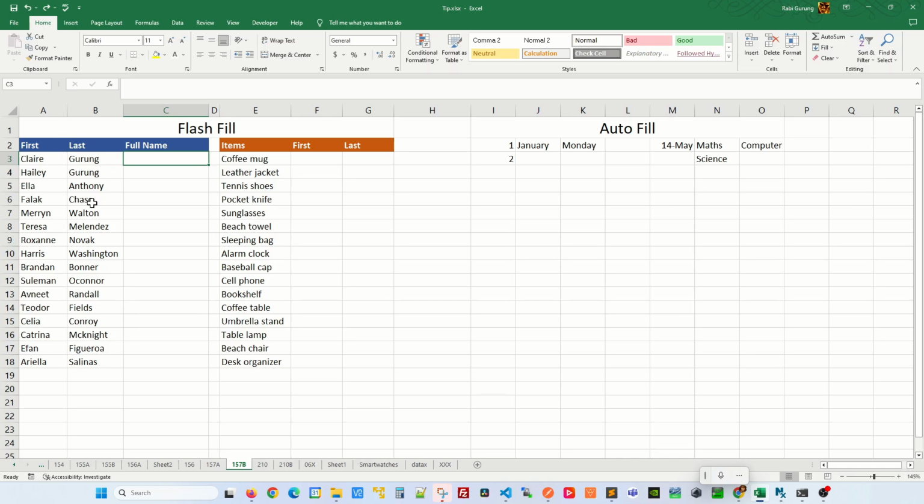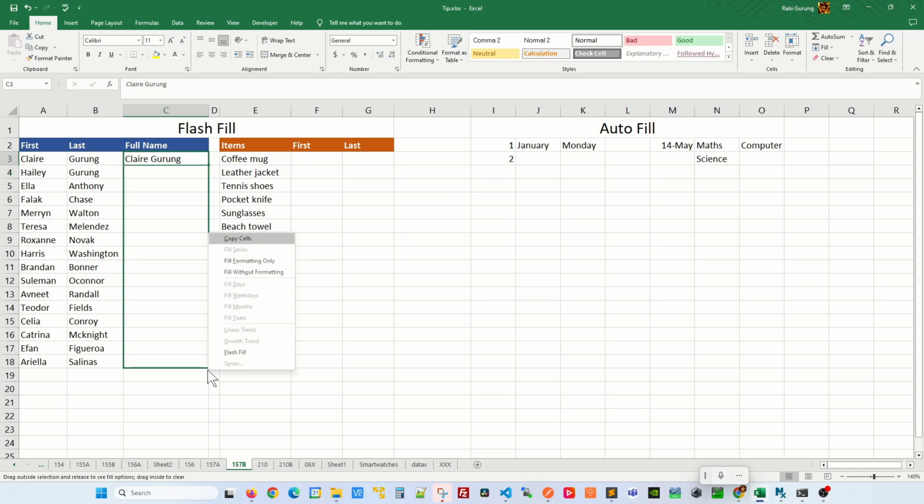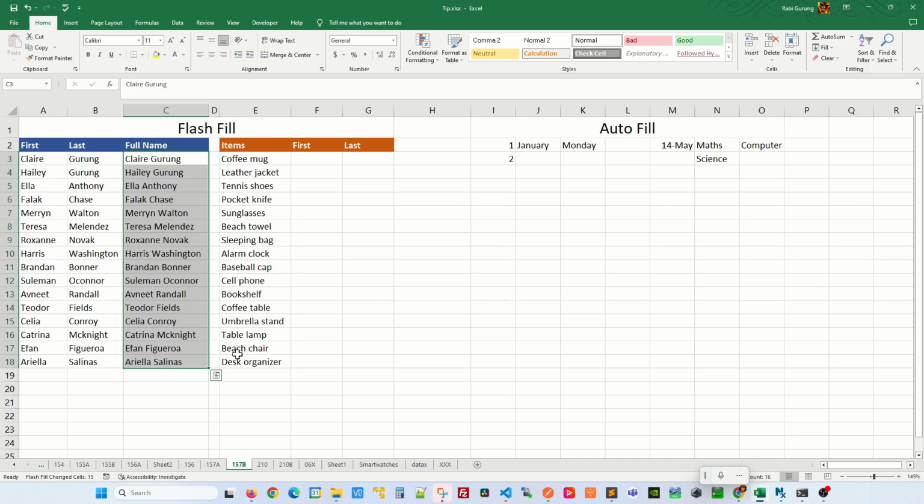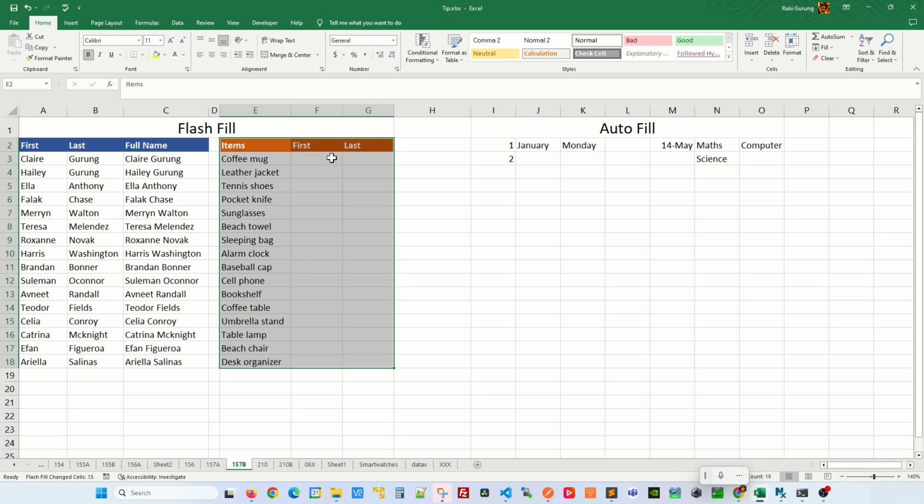Consider this blue table here with first name and last name, and I'm trying to create a full name by concatenating the first name and the last name like that. What you do is you type the first name followed by the last name, and after that select the cell that you just entered, right click on this handle and drag it to the very last row like this. And from the context menu, you select Flash Fill. What it does is that it automatically combines the first name and the last name without the need of a formula.